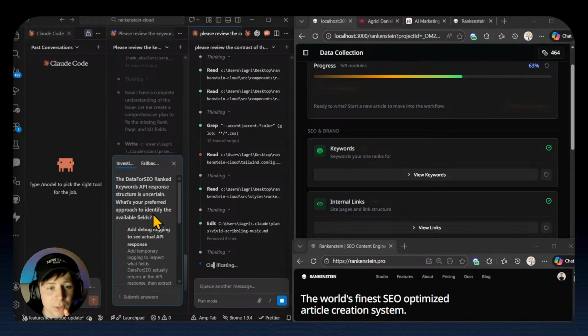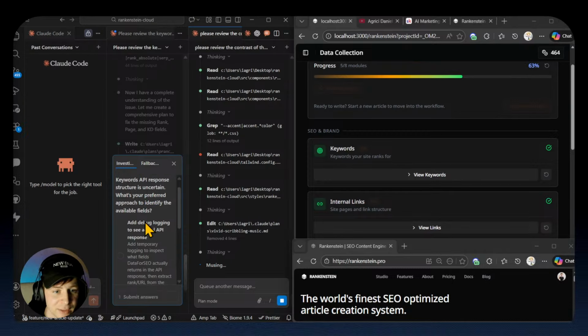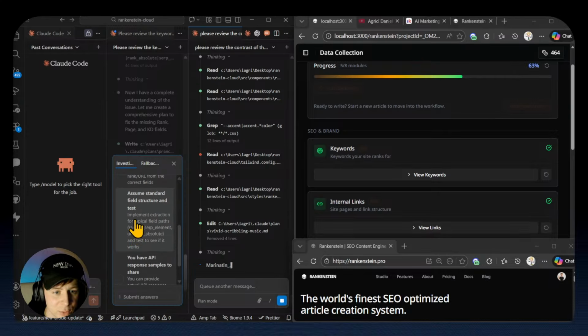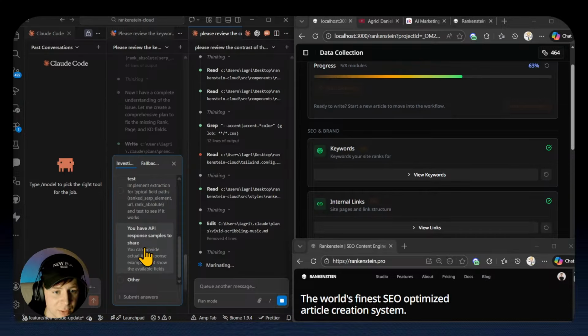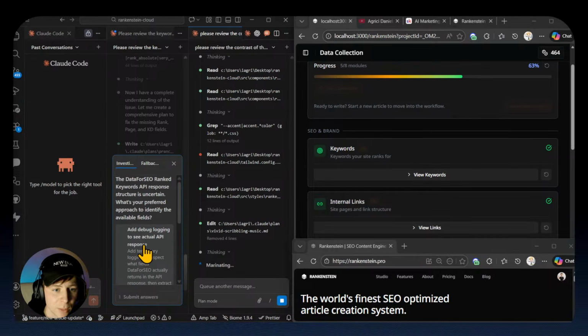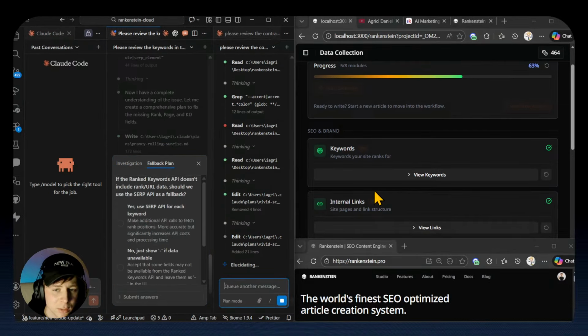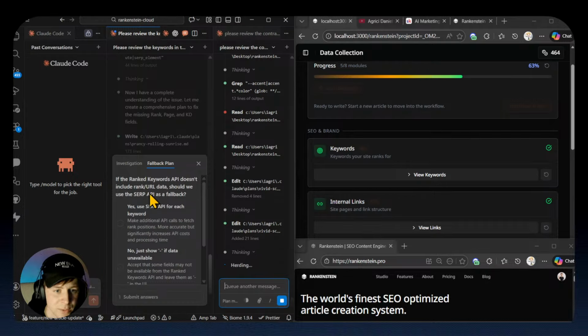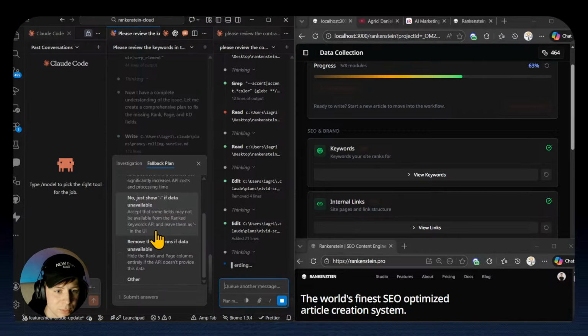So let's see. Right now, this agent right here, the DataForSEO rank keywords, API response structure is uncertain. What's your preferred approach to identify the available fields? Add debug logging to see actual API response, assume standard field structure, or you have an API response sample to share. Okay, so I'm going to add a debugging. I'm going to check also when keywords are being created. So if the rank keywords API doesn't include the rank URL. Okay, no, just boom, remove the columns if data is unavailable.